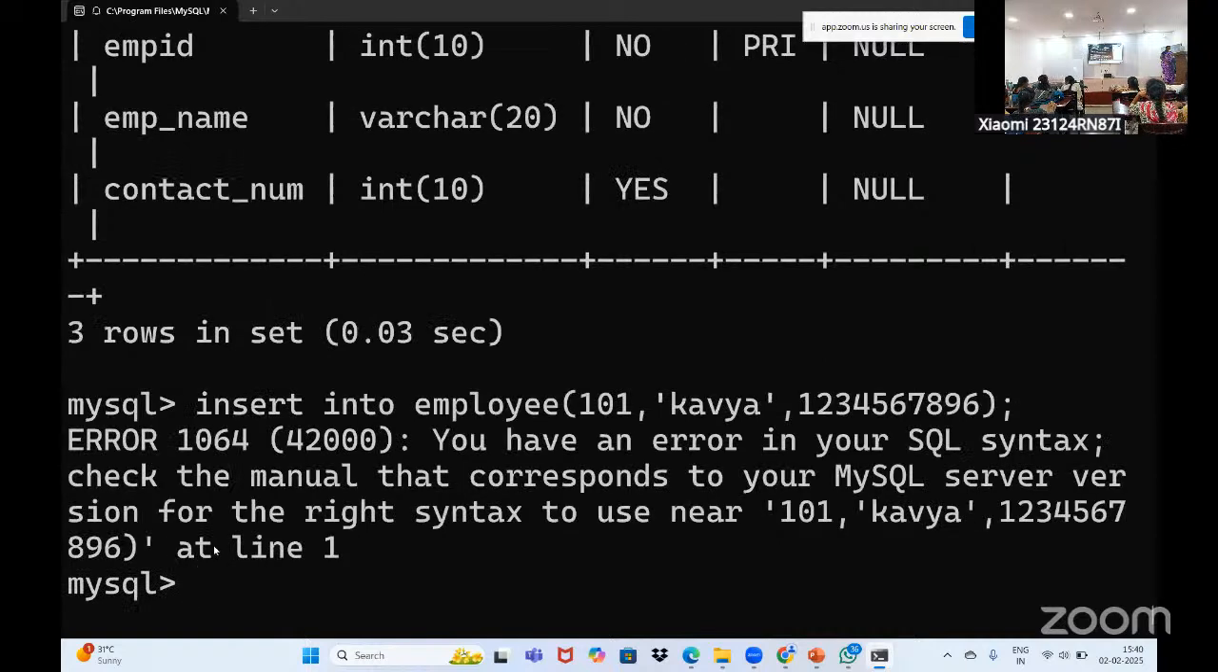what is the error? Read that error. If you observe in contact number, I have given the length only 10, but I have given here more than 10.